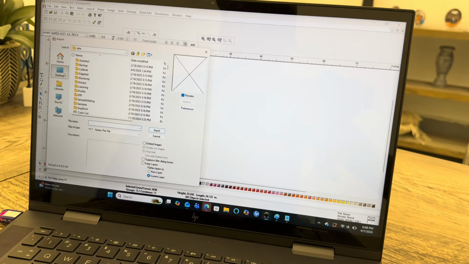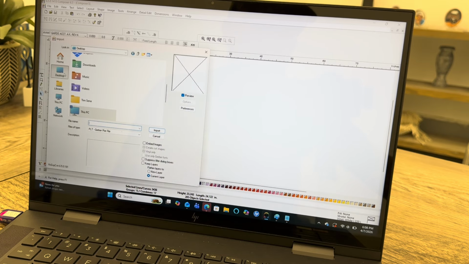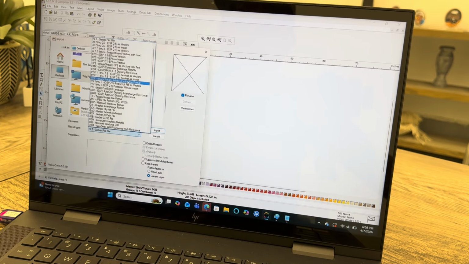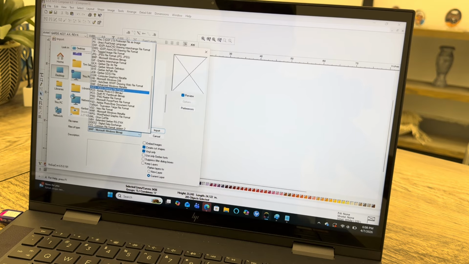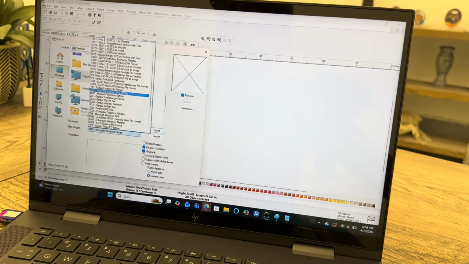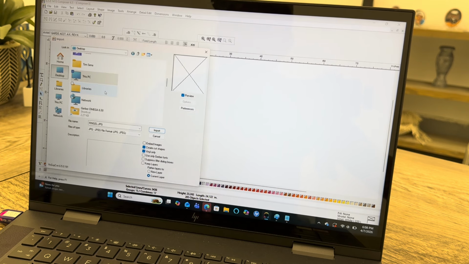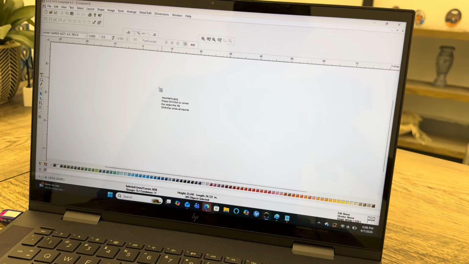So go to Desktop. Remember, we went to Import. Now we're in Desktop. Make sure you go to JPEG because that's what our design is, a JPEG. Click on JPEG. Everything JPEG in Desktop will pop up. I saved it under Mountain or Mountains. Double click. Let's just drop it right in there.